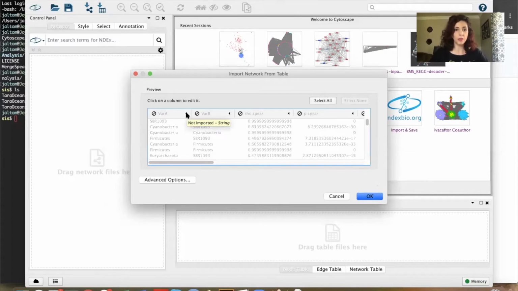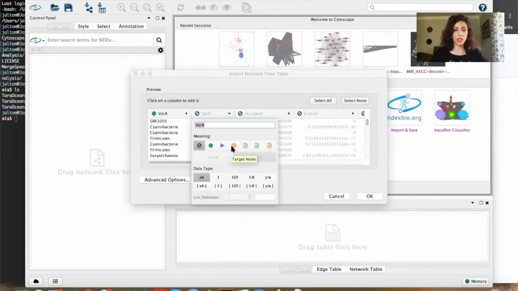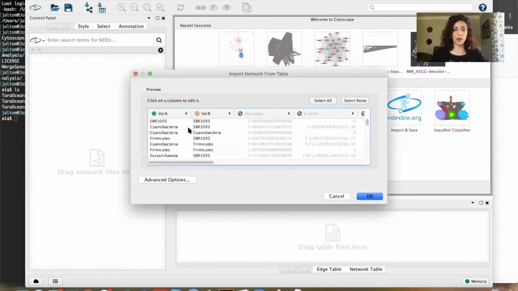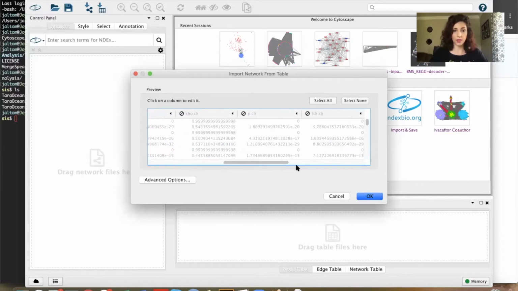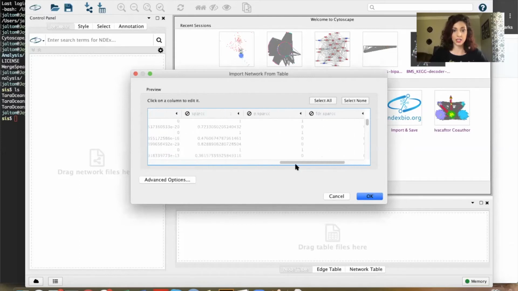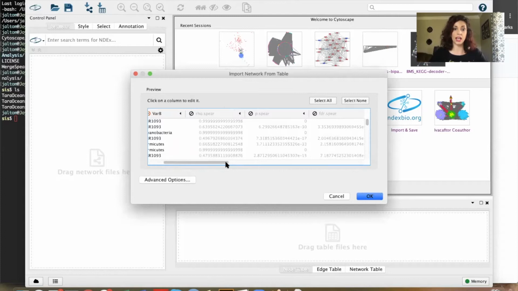So variable A, we click on this little triangle here. Variable A is going to be our source node. Variable B is going to be our target node. So each of these represents a phylum of bacteria. And today we're just going to look at the Spearman network. There are different networks that are compiled in this one CSV, so I encourage you to play around and just take what you learned today and apply it to the other data sets.